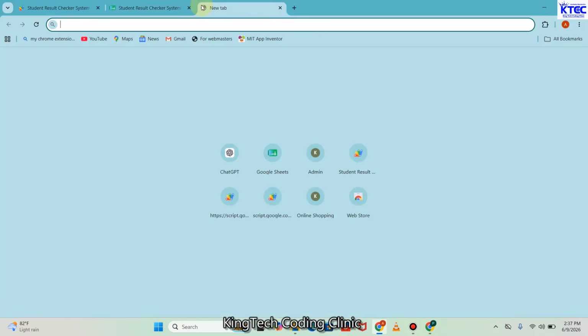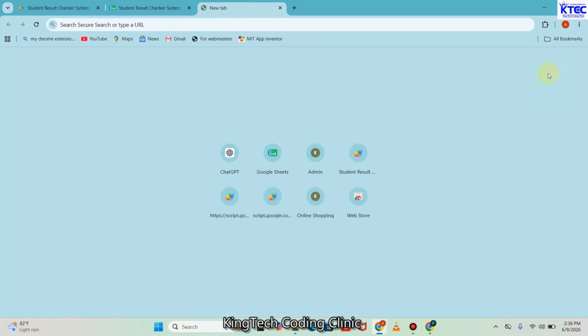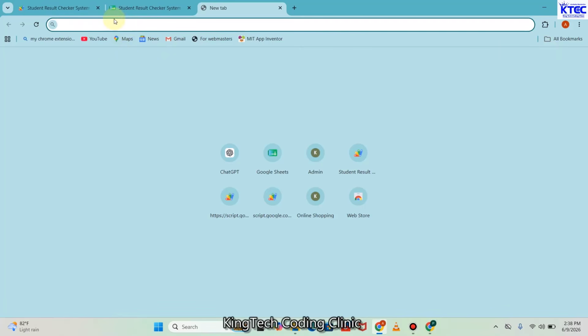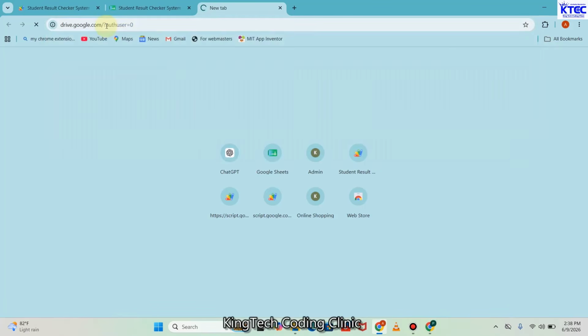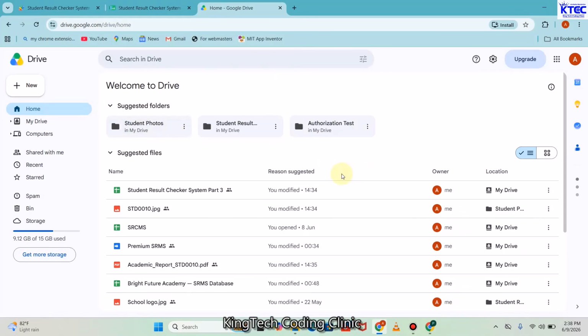So just open a new tab. And after opening the new tab, if you don't see all these options here, which can be due to network issues or browser loading issues, just go ahead and search for Drive. Let's just type Drive. So you can see drive.google.com. Let's just press enter, and this will navigate you straight inside your Google Drive.